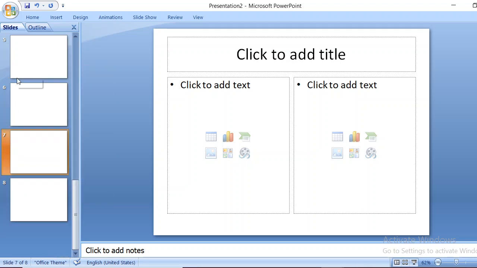Now how many slides did I add? Here there are a total of 8 slides: 1, 2, 3, 4, 5, 6, 7, 8. At the same time, you can see in the status bar Slide 7 of 8. That means your cursor is positioned in the 7th slide. Total 8 slides are there. Okay, clear now?